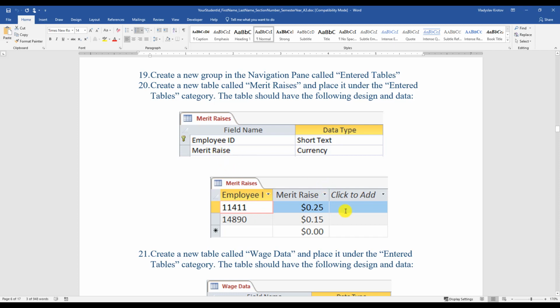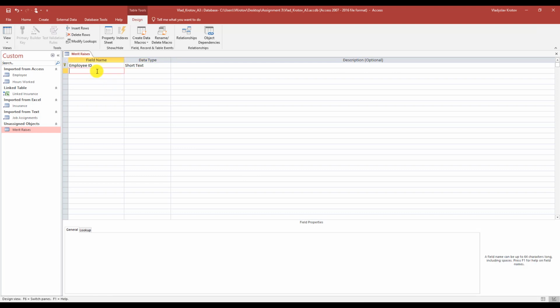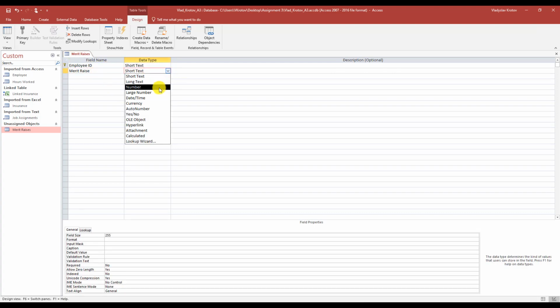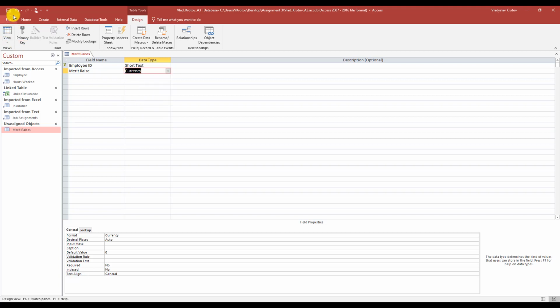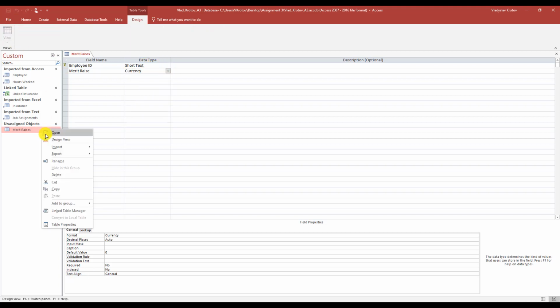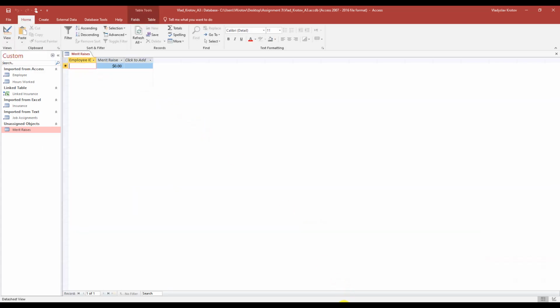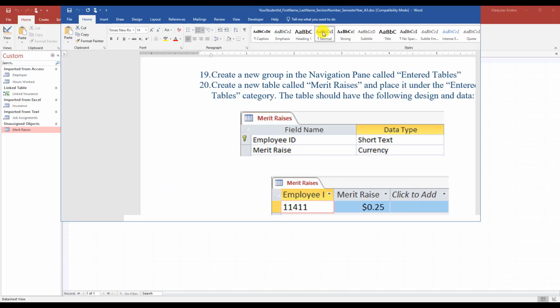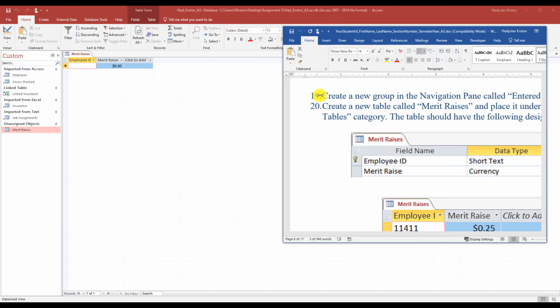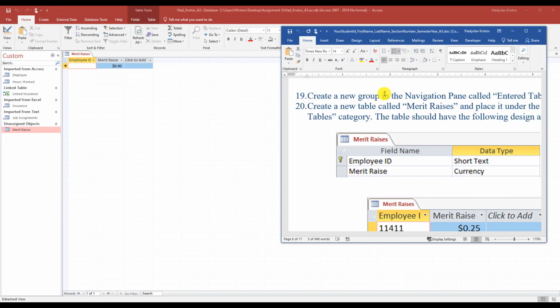And then merit raise, it will be in currency, which means this field will store information about what kind of hourly wage raise was assigned or granted to a particular employee. So the data type here is currency. Hit save. Then I switch in this table to the datasheet view to enter the data right here. So let me minimize this one.